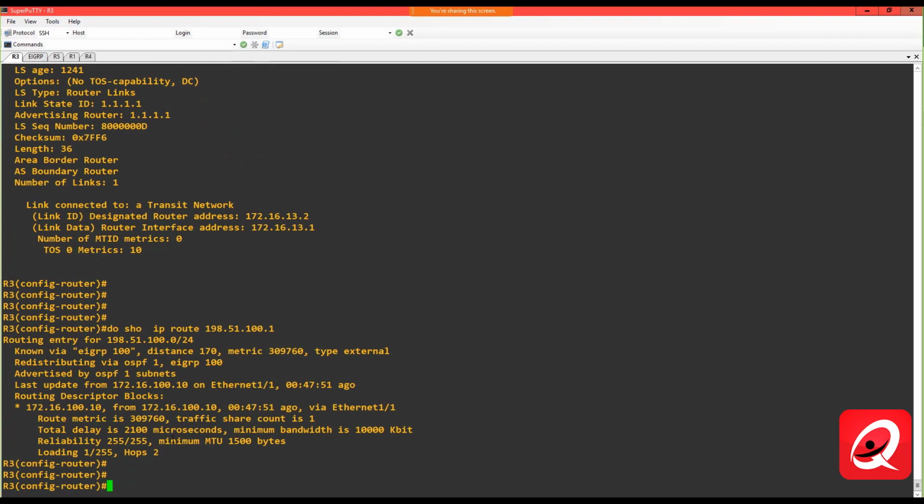Okay, so it looks like in this case, well, that's interesting. Oh, the link is still shut off. Like, why is it using EIGRP to get there? That doesn't make any sense.